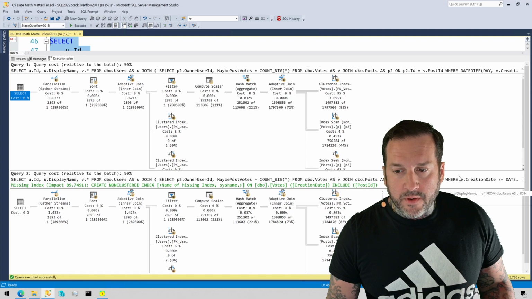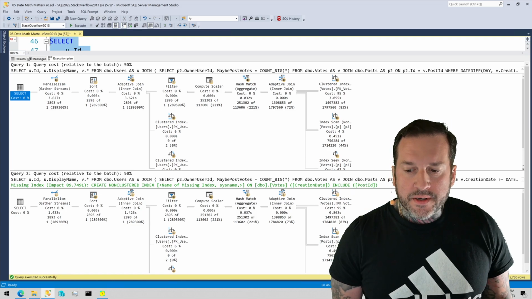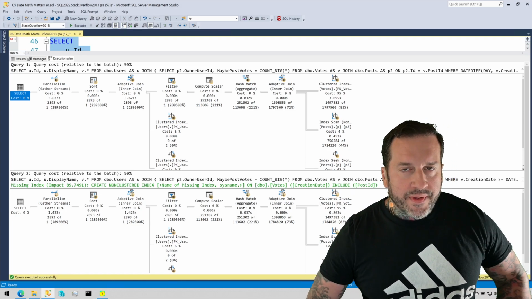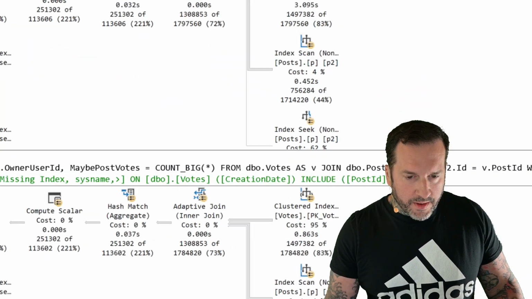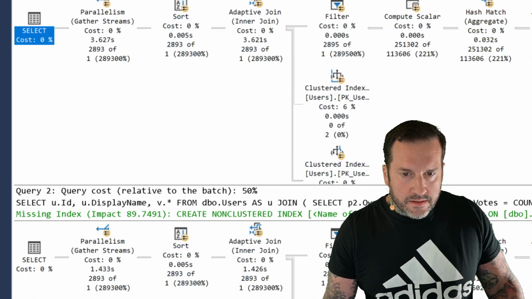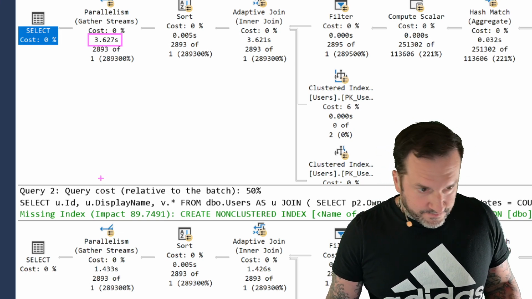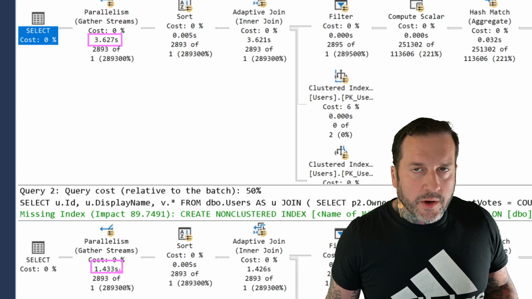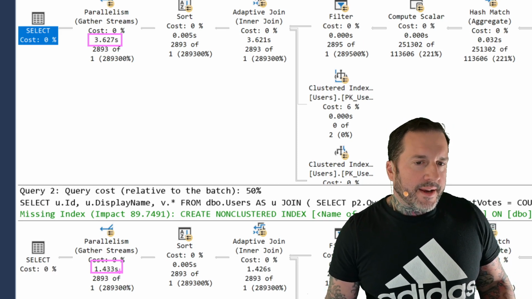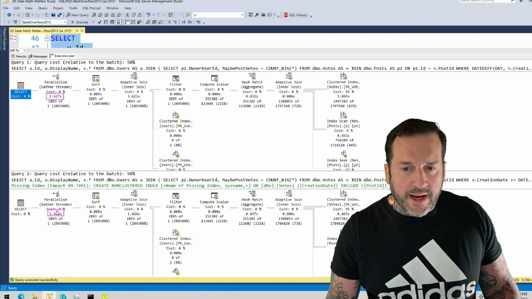We don't even have a useful index on the votes table right now to find data in the CreationDate column. But even without that, we are able to make our query go nearly twice as fast. Well, actually, that's a little bit better. It shaves about 2 seconds off the whole thing. We go from 3.6 seconds when we write our query the wrong way to about 1.4 seconds when we write our query the correct way. So there's about a 2.2 second difference just making that change.